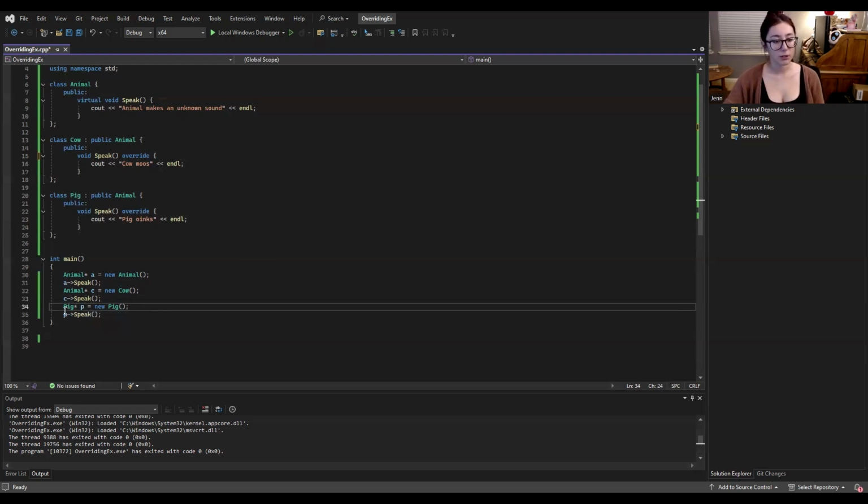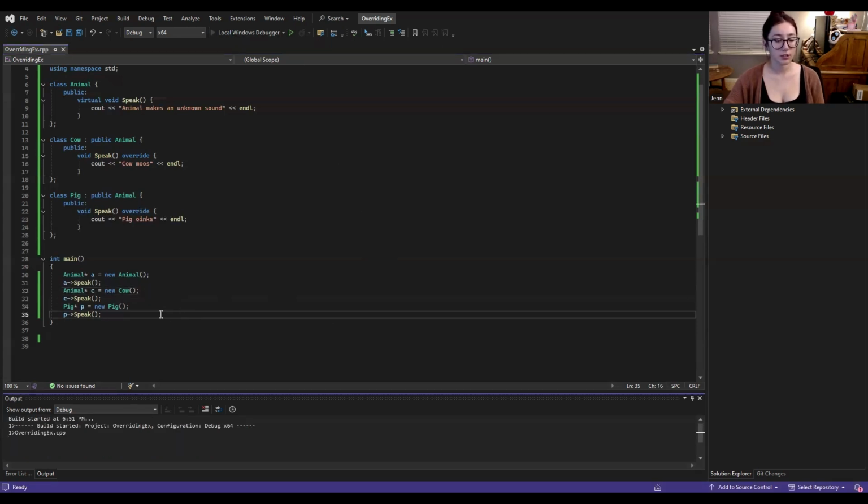And then this is a pointer to a pig. It's instantiated with a pig constructor. So when I call speak, it's going to say oink. So you could call speak for a derived class by declaring it as a pointer to its base class or a pointer to its derived class. So when I run this, it should show animal makes an unknown sound, cow moos, and pig oinks. So that works.